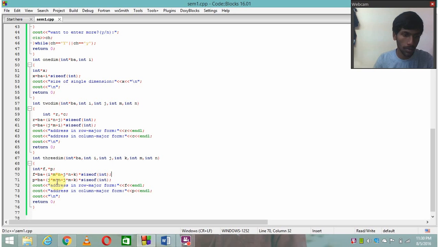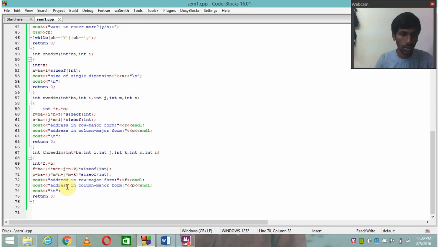So it will calculate for row major and it will calculate for column major order. So for cout address in row major form, for reading this I give f, and it will calculate here and print here. And cout address in column major order, for reading this column major I give p, and it will calculate p and give out. So cout, I am giving endl, and again I am returning the value. So now we can run and see the program.